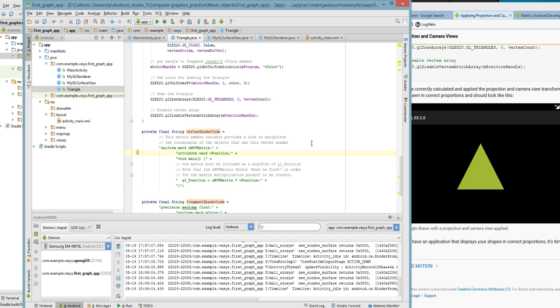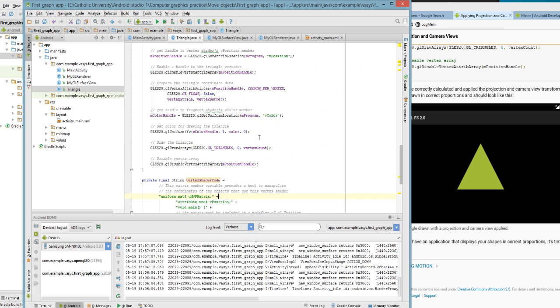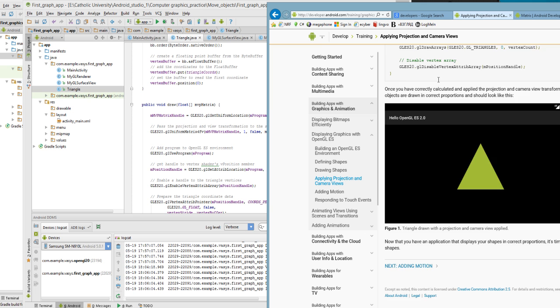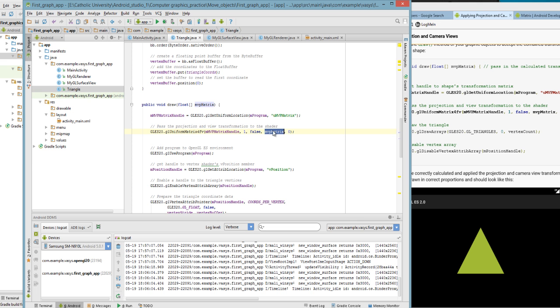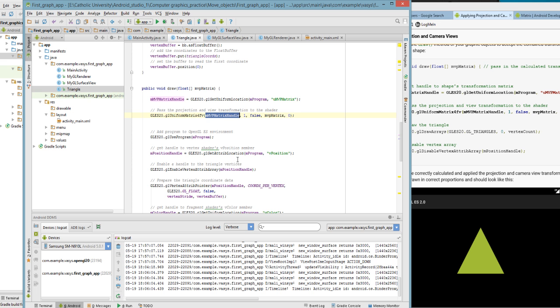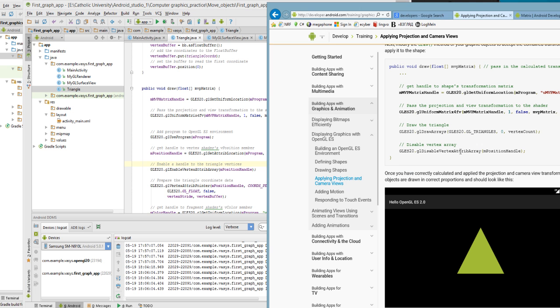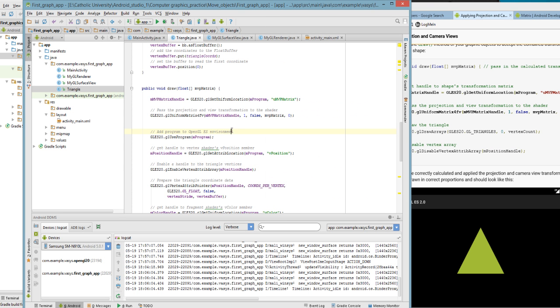So now we already modified. We include this matrix. So now this MPV matrix as the input parameter will reflect to all the coordinates that we have in our application. And the MPV matrix handle will modify all of our coordinates in here. Handle. Okay, let's try.